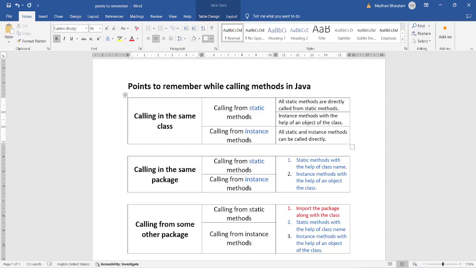Now, calling in the same class, calling in the same package, calling from some other package, or calling the methods of some other package. Now, we have seen all these things in lesson 12b and 13. Links are provided in the description box. But we are revising. Calling from static methods in the same class.